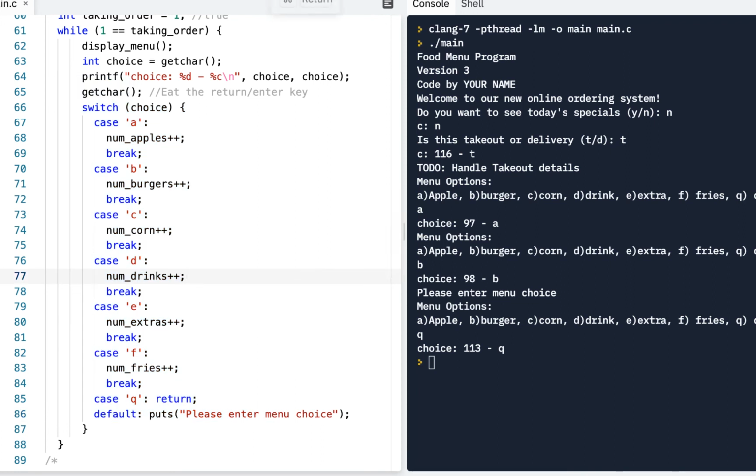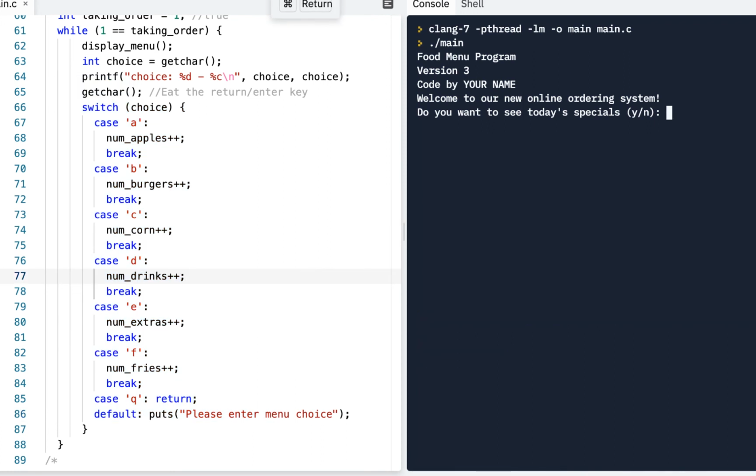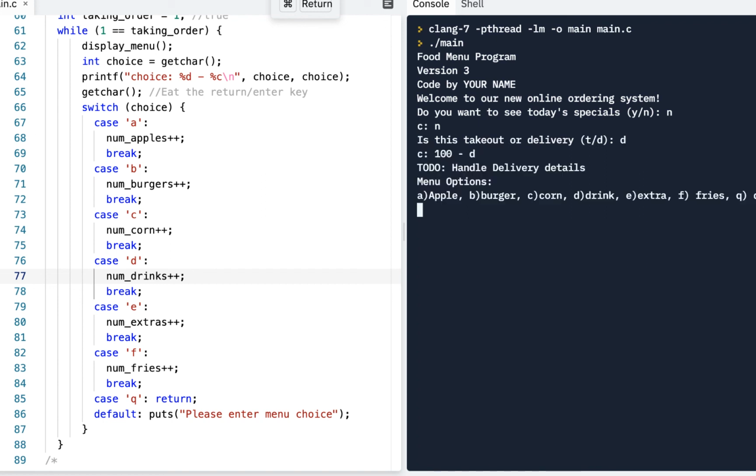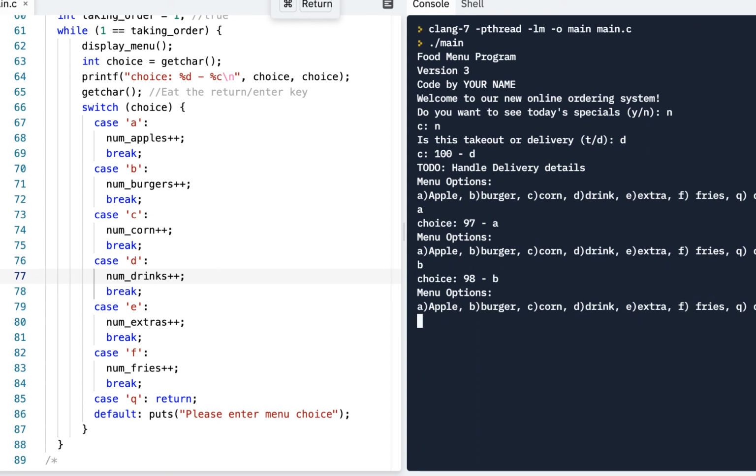But check this out. When we run it, I don't want to look at the specials. This will be a delivery. I'll do an apple, I'll do a burger, and I'll do a quit. Now, although we don't know it at this point, because that's going to be the next part, version 4 of our program, we will then give a summary of how many items you've ordered.